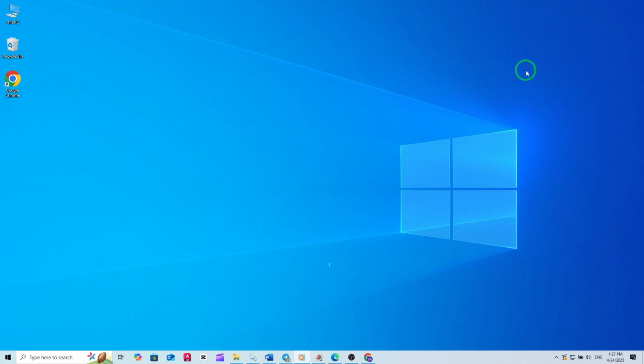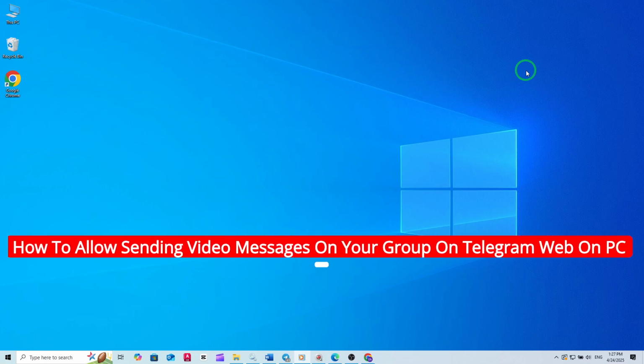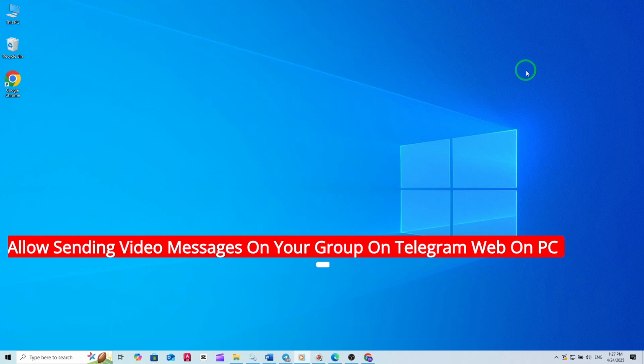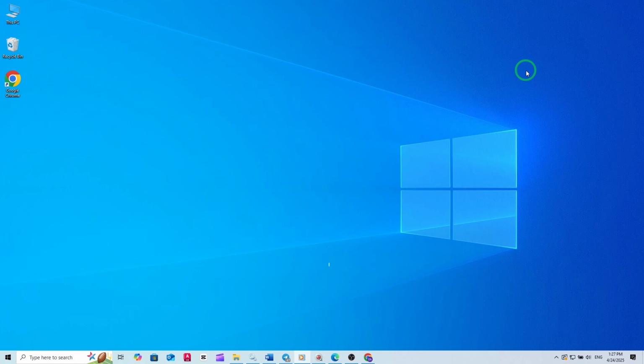Welcome. If you're looking to enable video message sending in your Telegram group using Telegram Web on your PC, you're in the right place. With Telegram's latest update, managing group permissions is easier than ever, and you can give your group members access to send video messages in just a few quick steps. Let's walk through the process together.